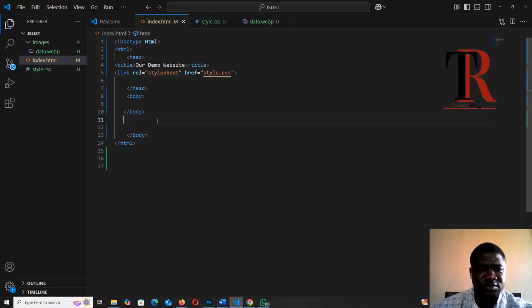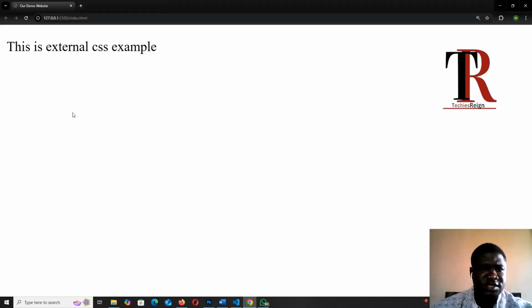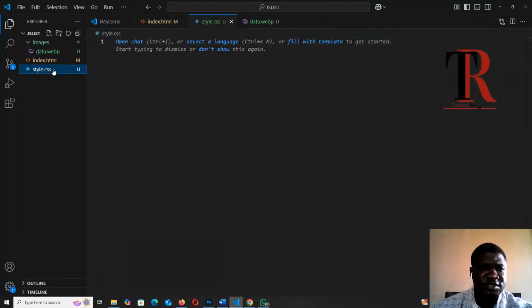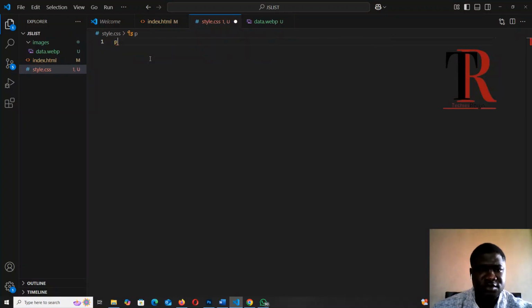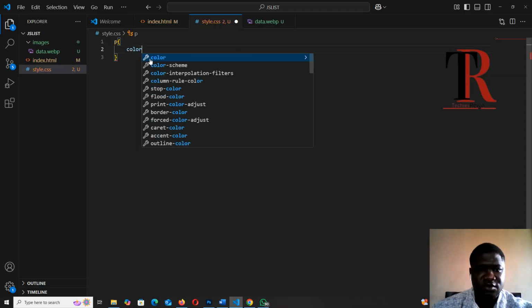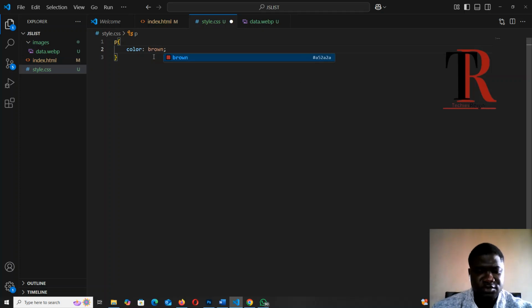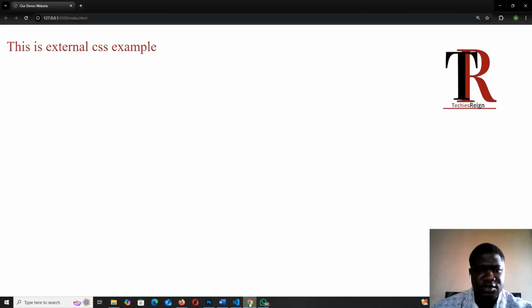Good. So we're going to come to our body. We want to open our p tag and say this is external CSS example. I want to save that. We come to our browser, and we'll see that this external CSS example is just in the natural or default black. If you come to our style.css, you can now say p, then use our curly bracket, then say color is equal to, let's say, brown. We'll save that.